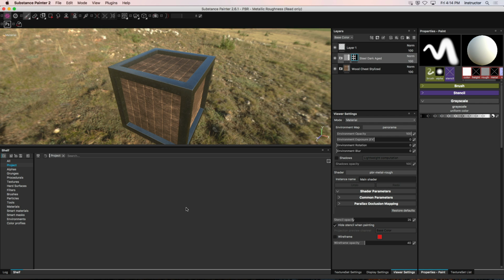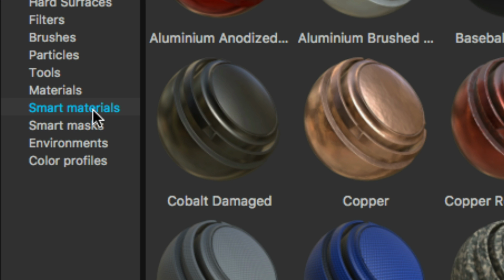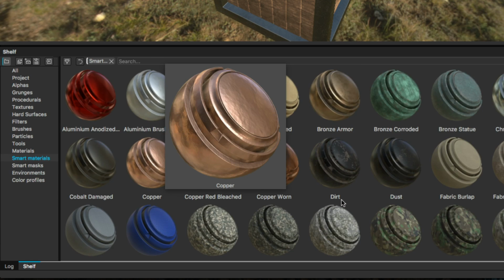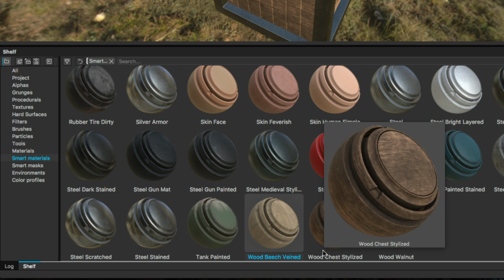All right. Other questions? Yeah, go ahead. I'm trying to figure out how to get a wood texture into Okay. Now, one of the things that I would encourage you to look at, Liam, are the smart materials down here. Under smart materials, there's some really good building blocks. Wood walnut, wood chest, wood beech veined. Check those out. That's a good starting point.